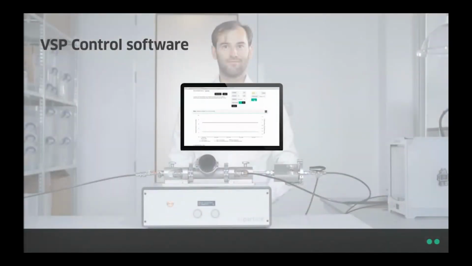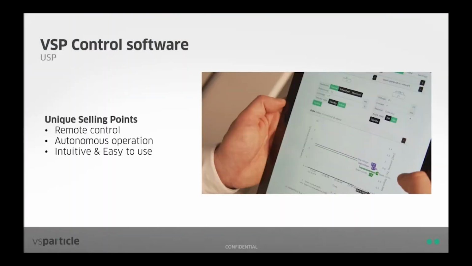And we control the system via our VSP control software, which allows you to remotely control the printer, gives you an autonomous operation, and is very intuitive and easy to use. So you can set the spark powers, the flow rates, you can upload your pattern, and you can use the pump and start your print.